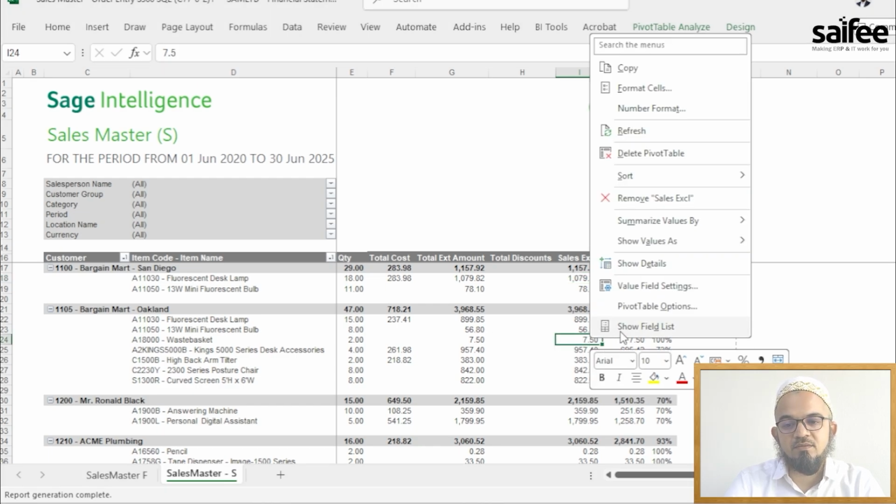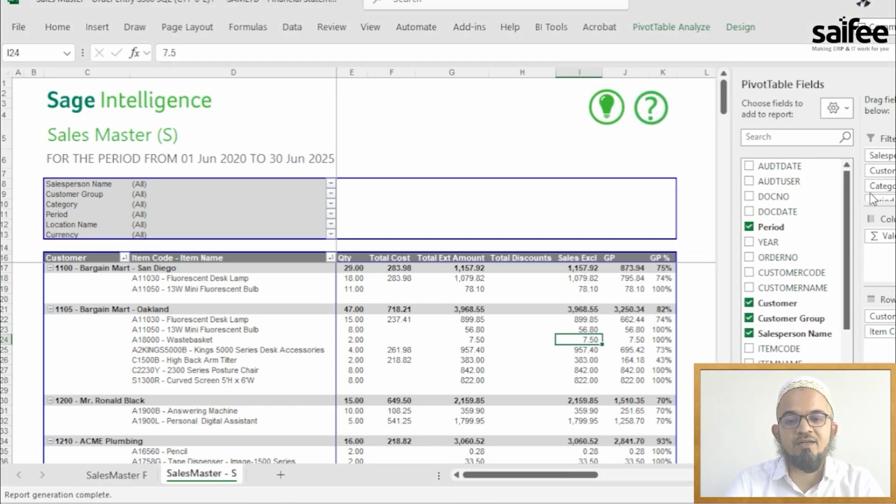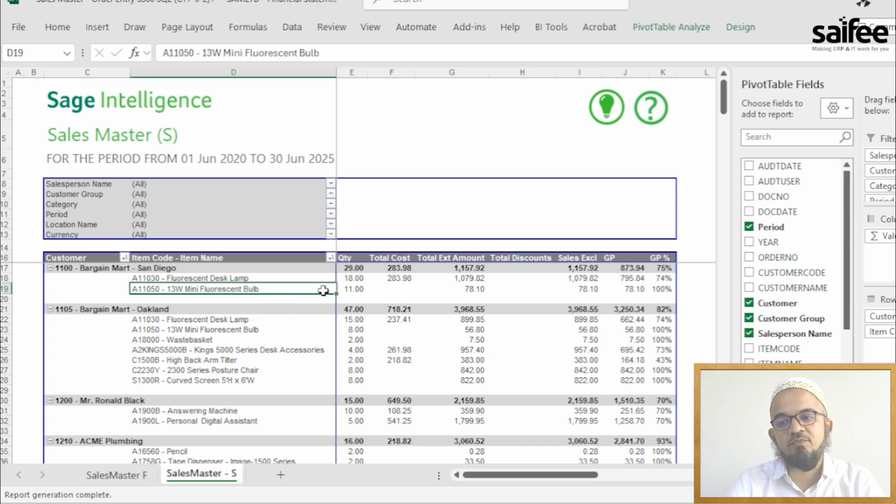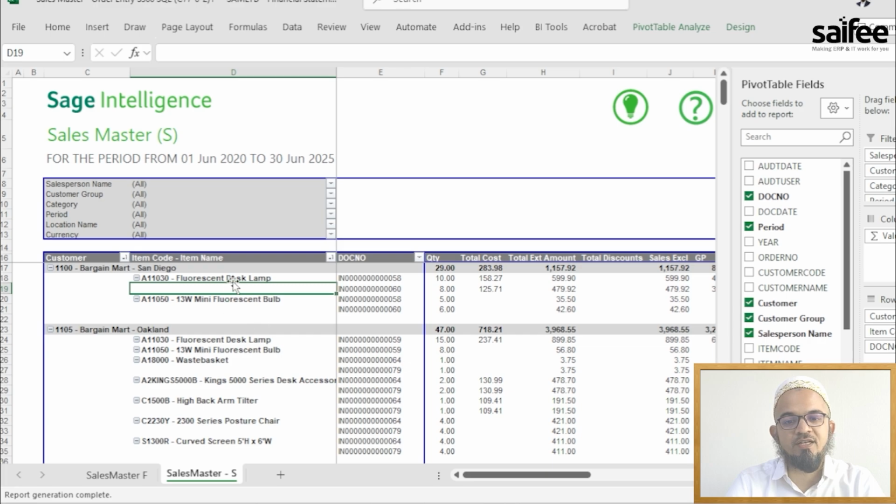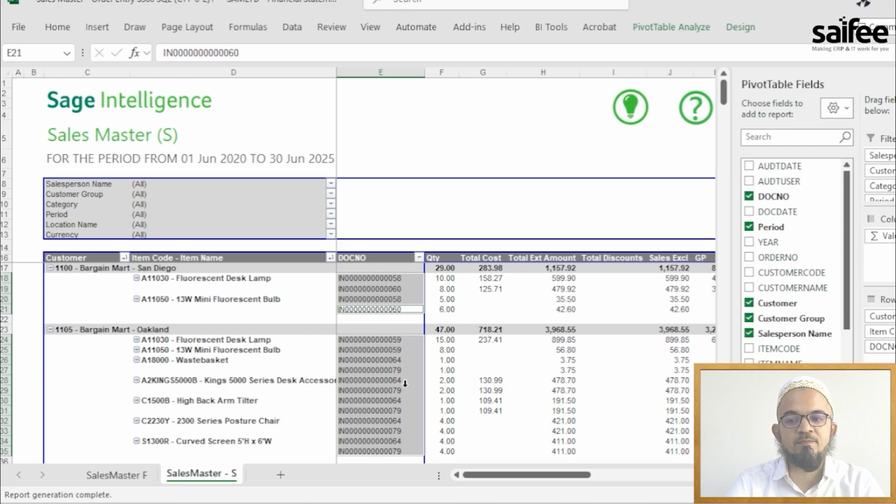This is created using a pivot table. So if I right click and use the option to show the pivot list available fields, I can simply choose whatever fields I want to add onto the report. So for example, let's say I want to make it more detailed. I want to see it by document. So if I click on the document number, now I can see that this particular item has been sold on these two invoices. Similarly, for all the inventory information.